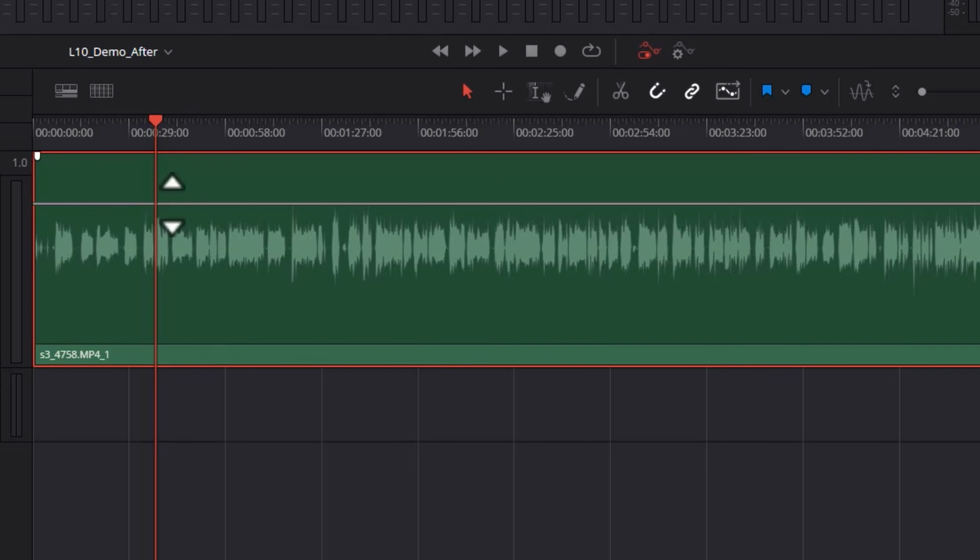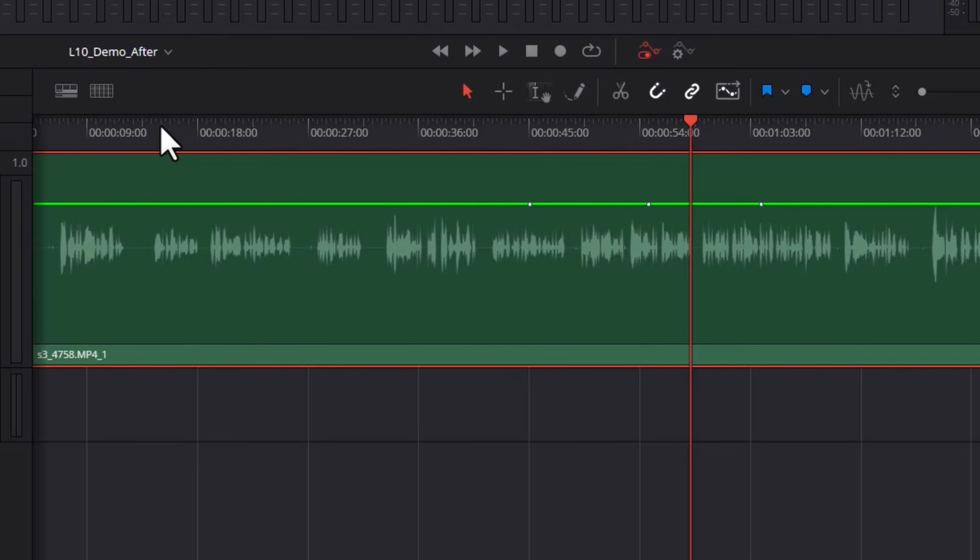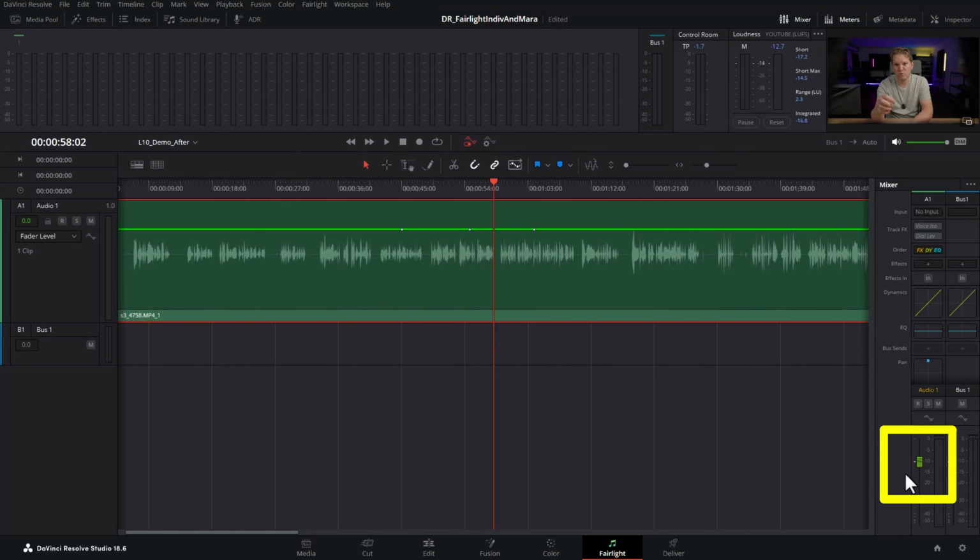To add a keyframe, hold down Alt or Option on a Mac and then click this fader level curve. You can see we've got this little plus icon. What I'm going to do is add 3 keyframes here. We'll just zoom in so we can see these keyframes. The grey line has switched to green, telling us that we've got automation now enabled for this parameter. And you can see down here the fader has also turned green, telling us that this parameter is now being automated.